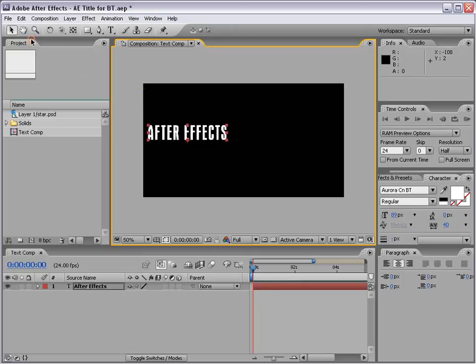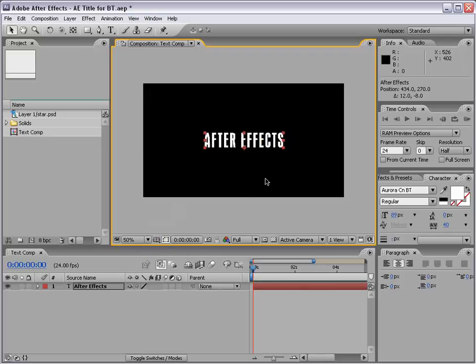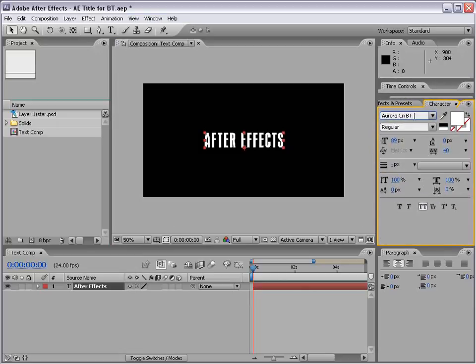Then I can go back to my arrow tool, and I'll center this up. We can also bring up the title safe, and that way we can kind of find the center. Hide that. Okay, I'm going to make some more room for the character palette. Now, we have our font.